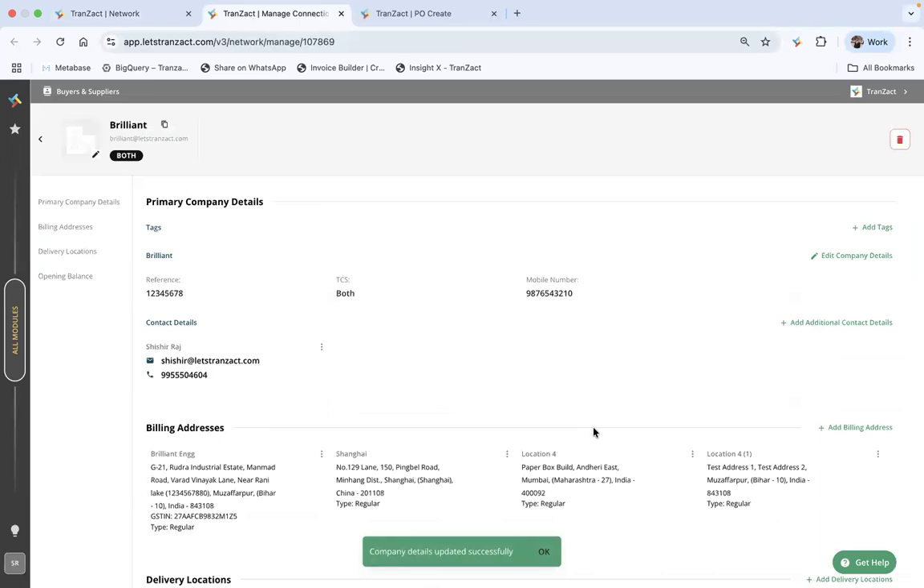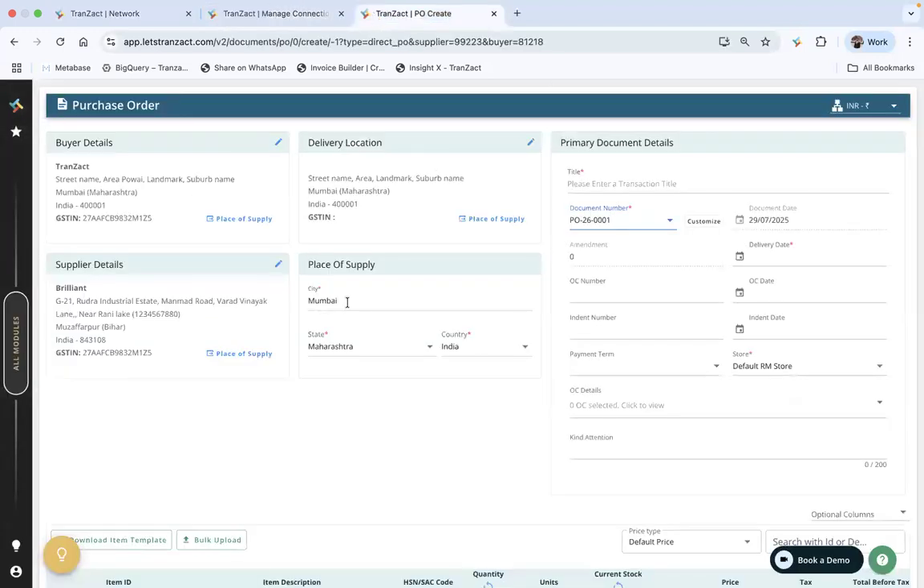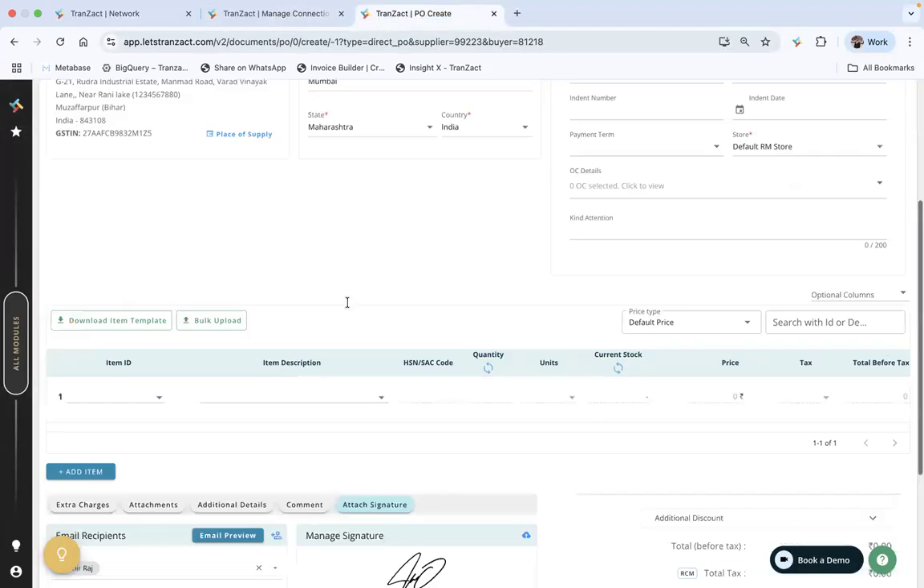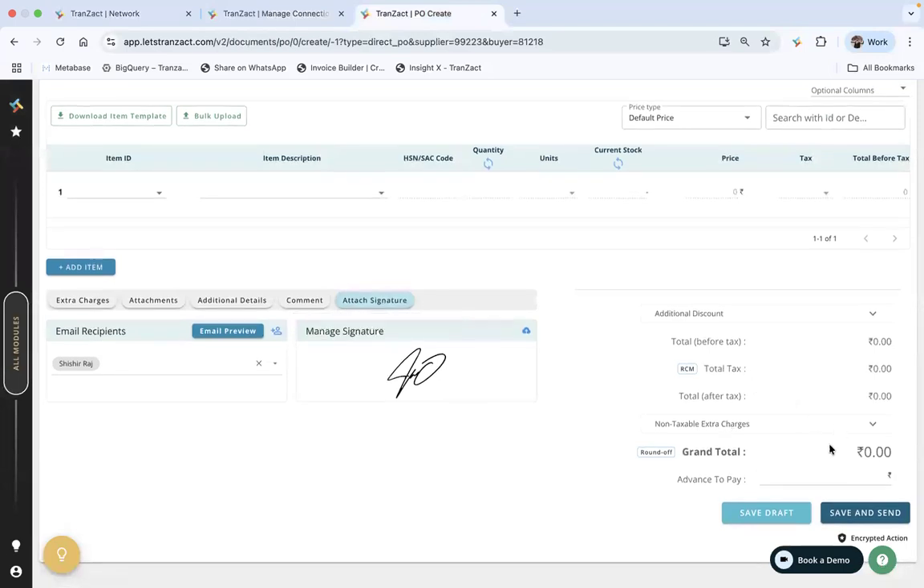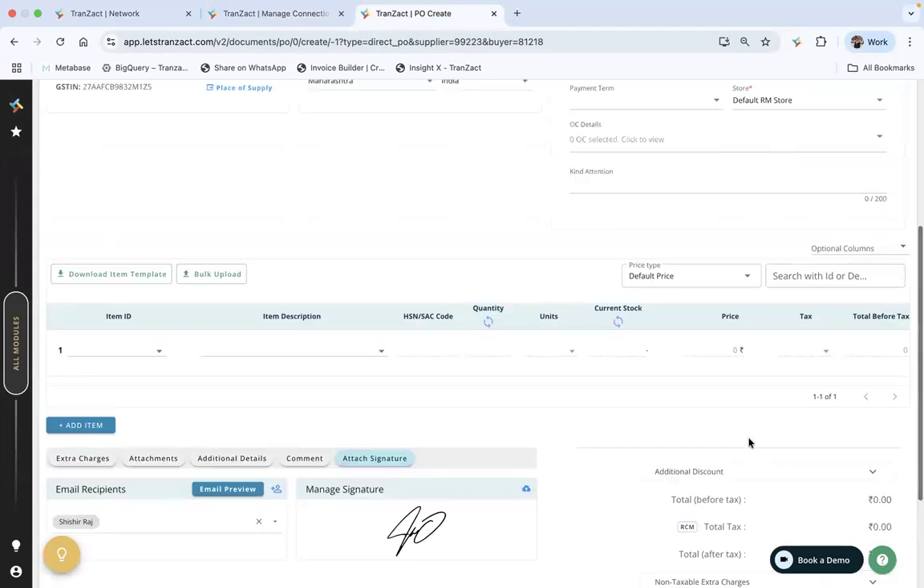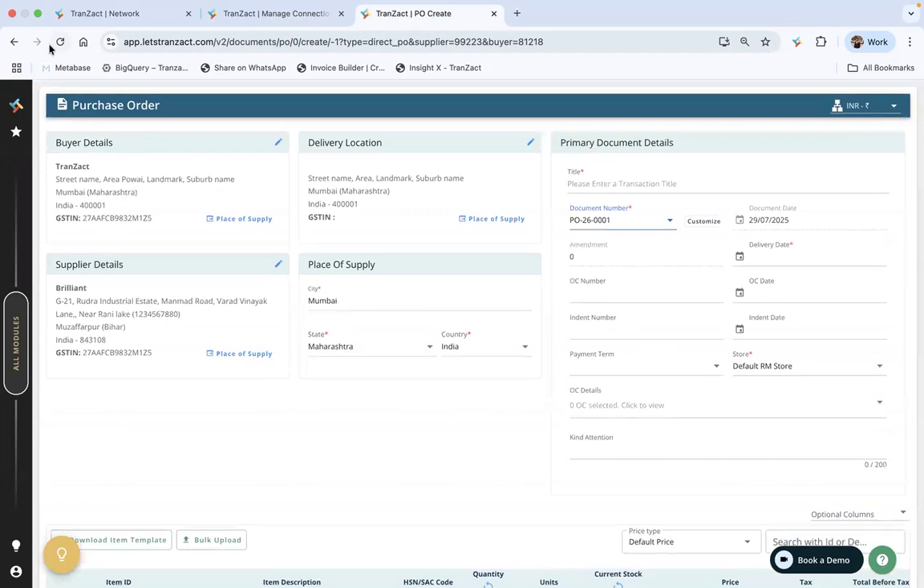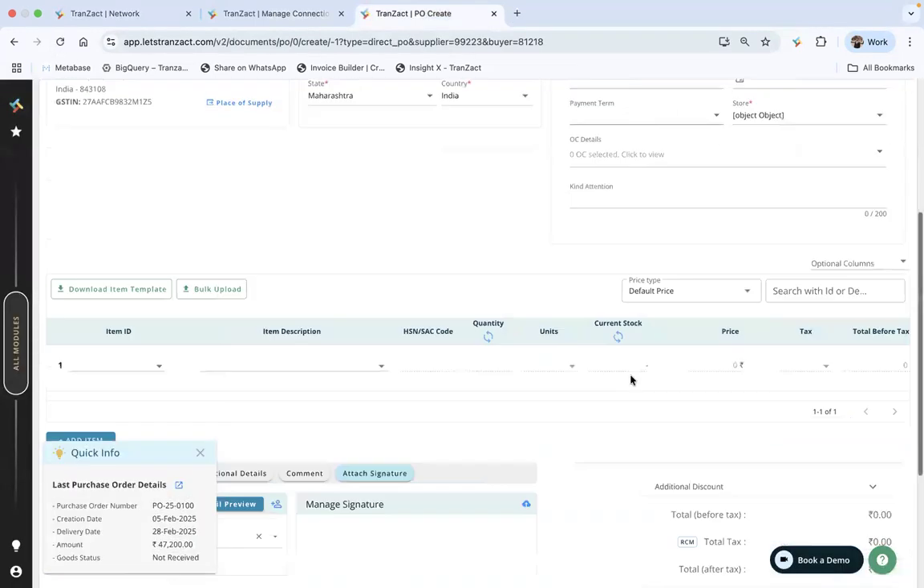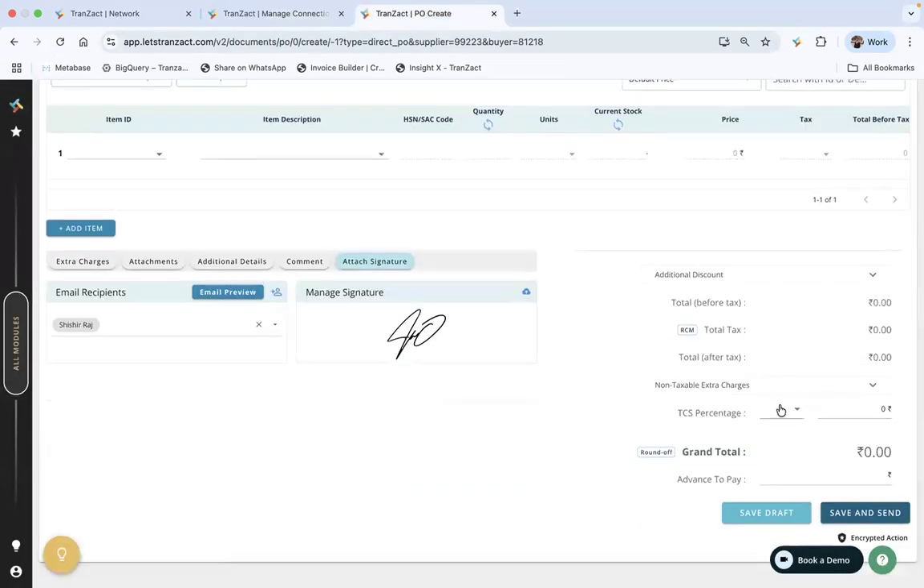Now, once I saved, let me show you where exactly this option will display. On the next tab, I have already created one PO creation document. So please check, earlier the TCS was not available. Now I will simply refresh the page. Once I refresh the page, please check, TCS percentage is coming here. I can select the TCS as per my requirement and then can create the document.